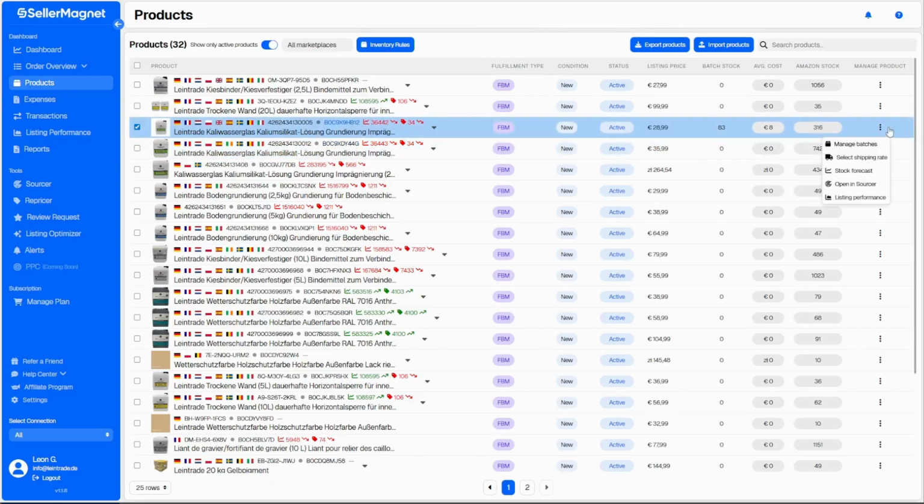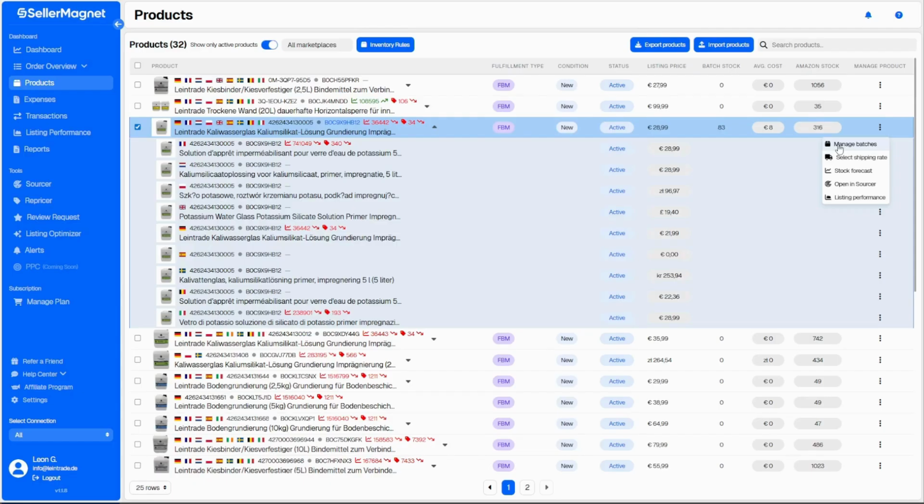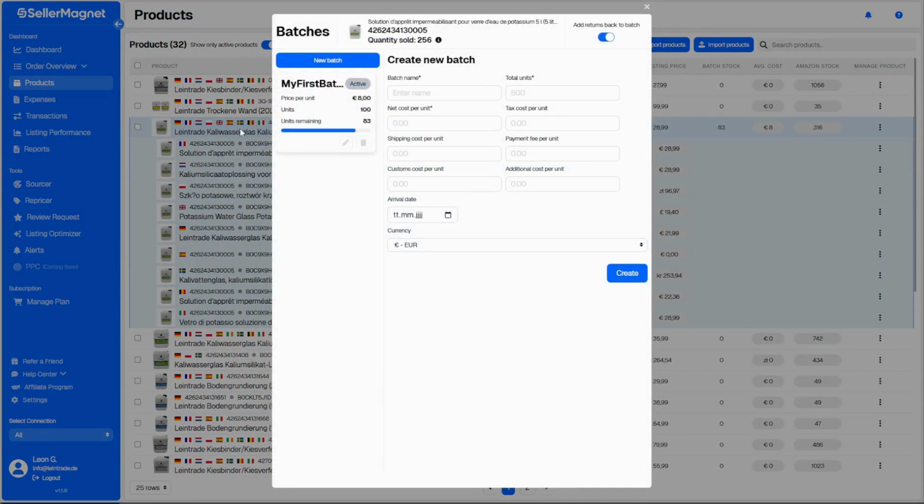To add or update cost of goods, go to Manage Batches. Create a new batch by entering the batch name, unit quantity, net cost per unit, and optionally add taxes, shipping costs, payment fees, customs, or other costs per unit. You can also set the arrival date.